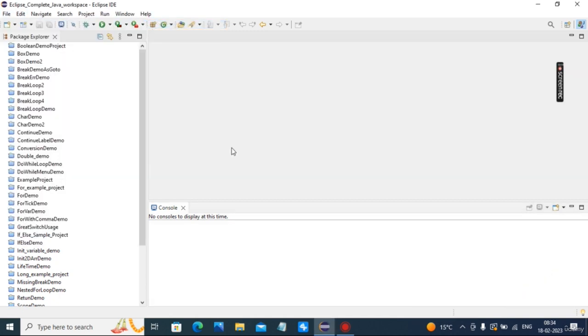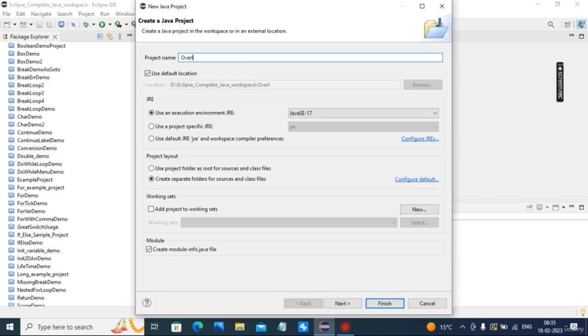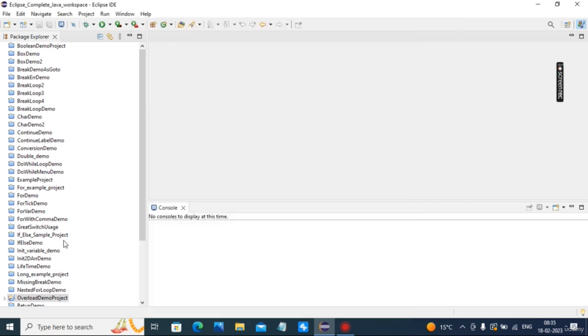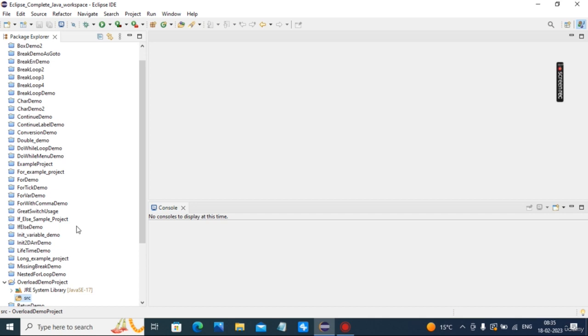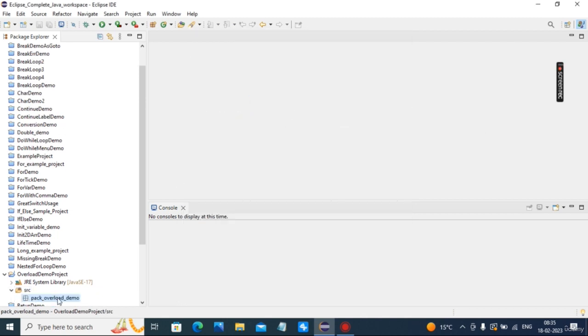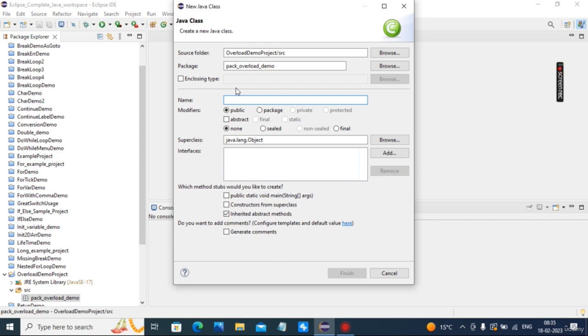We will create a new project, the overload demo project. Then as usual we are going to create a new package, then a class Overload that will have your main function.